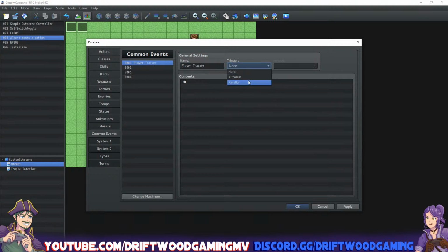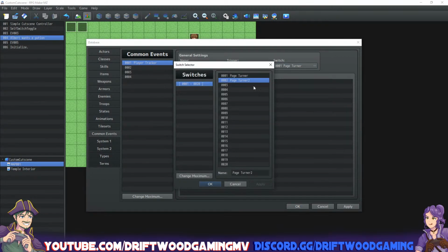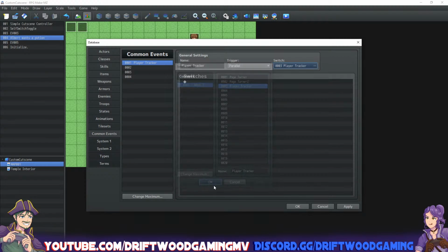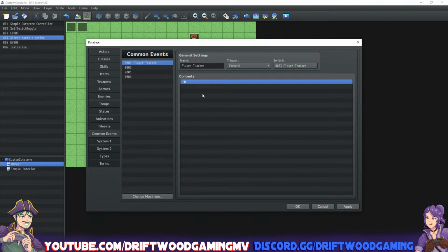And we're going to set this to a parallel process. And when will this happen? We're going to use a switch. We'll use switch 3 and we'll call this player tracker. It doesn't matter what it's called, but we're going to keep ourselves organized with a good convention and call our switches appropriate names. So whenever player tracker is on, it's going to run the contents of this. And right now it's not doing anything, but it won't lock up the game. It just won't do anything. If you'd set this to auto run, it will lock up, but parallel it won't. So that's a good little thing to know about.